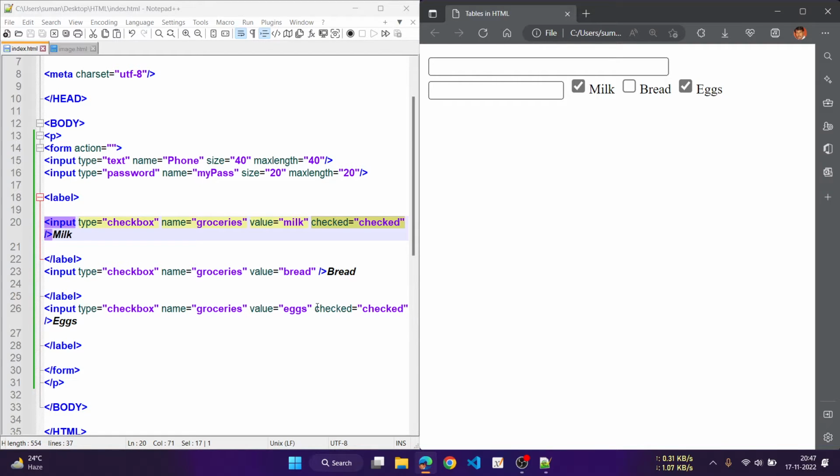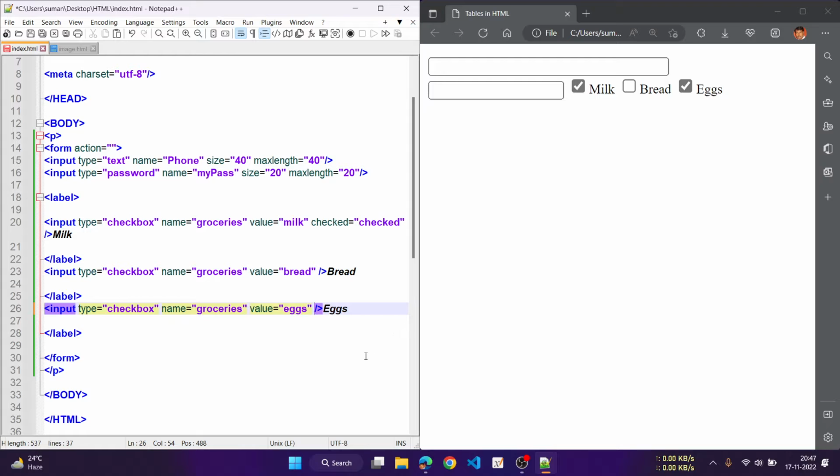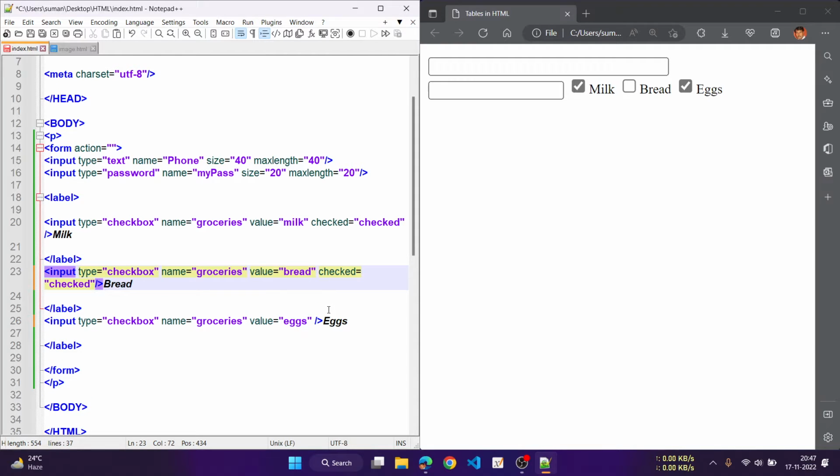Let us just change it that way. Here we are providing the eggs as not checked and we are providing the bread as checked. So Ctrl S to save the file, and now once again refresh the browser. And here we can find the milk is checked, bread is checked, and eggs are not checked, so that's why the eggs are not checked.